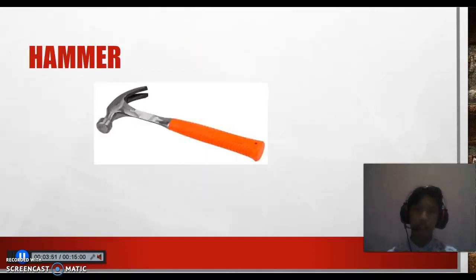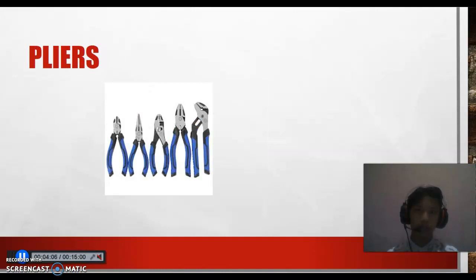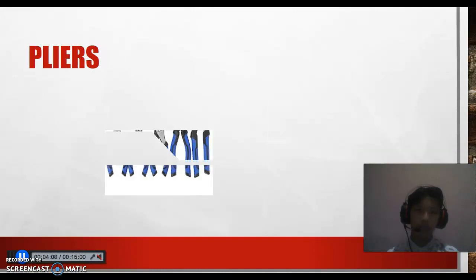Next slide. Hammer. Hammers are tools used to hit or impact a workpiece. And then pliers. Pliers are clamp tools used to clamp, cut, and hold objects tightly.